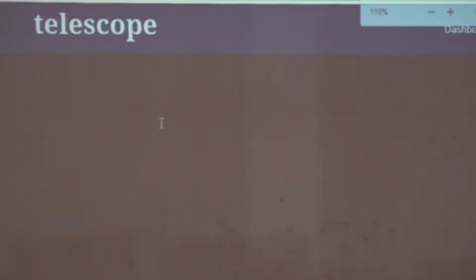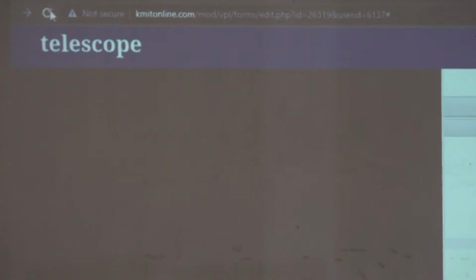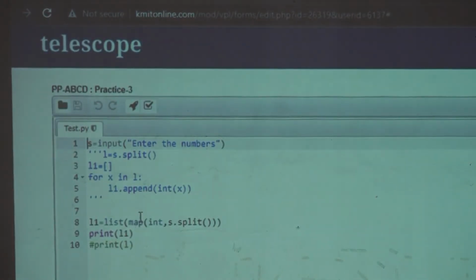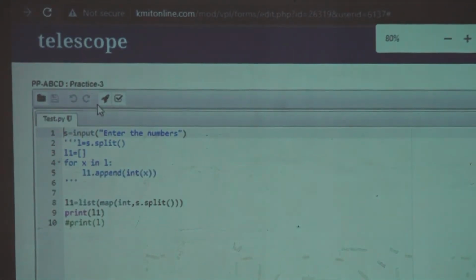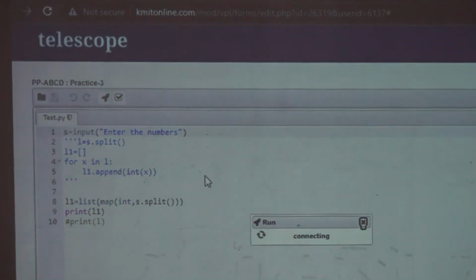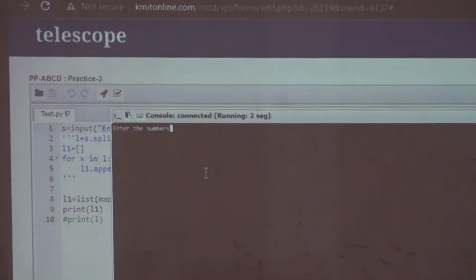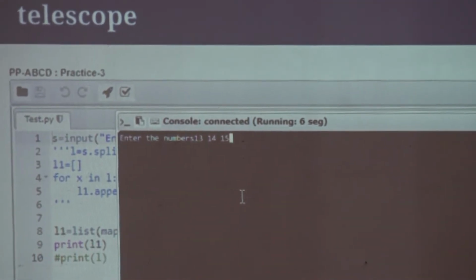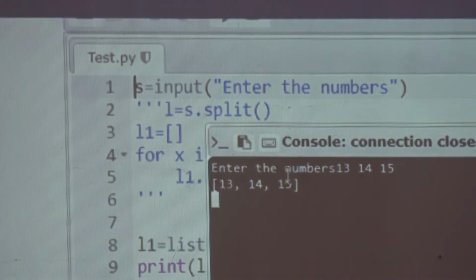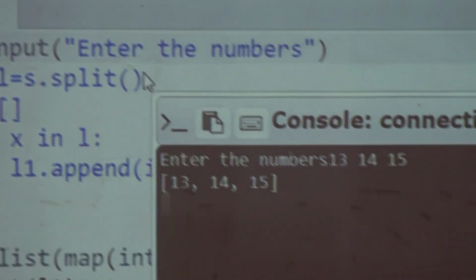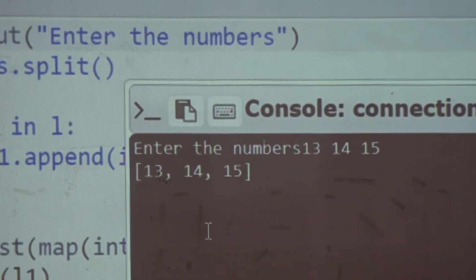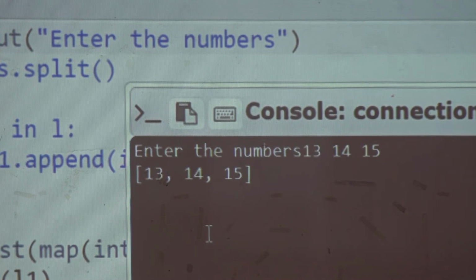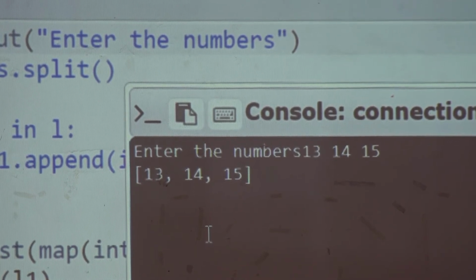So here we go. When we run it, we will see its output. Output will be the same. We enter 13, 14, 15 or whatever. Oh, we are producing only one list. Okay. So the answer is, as you can see, the same 13, 14, 15 in list of integer form. So this is how you get a list of integers.